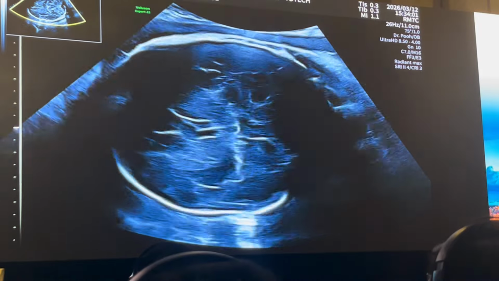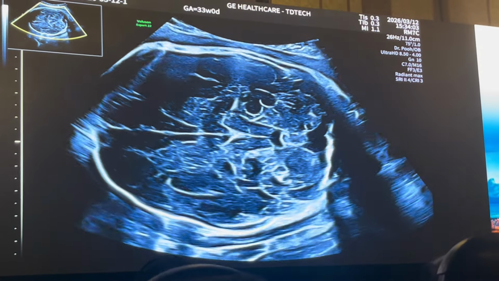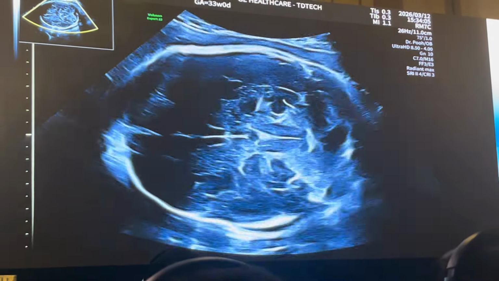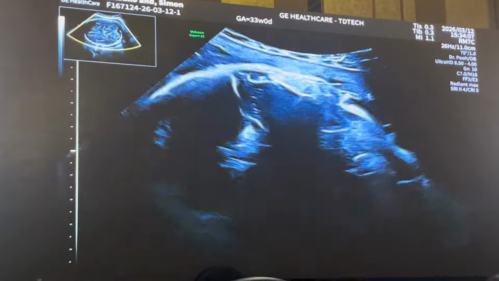So, but Simon, why are you looking at the optic chiasma? In this baby, I would not look at the optic chiasma, only because you asked me.